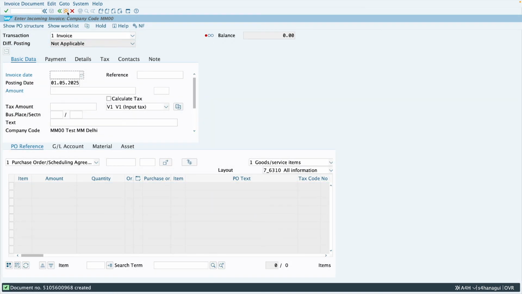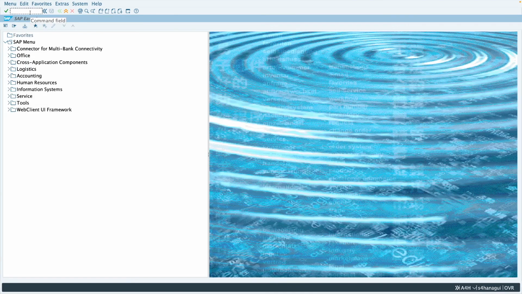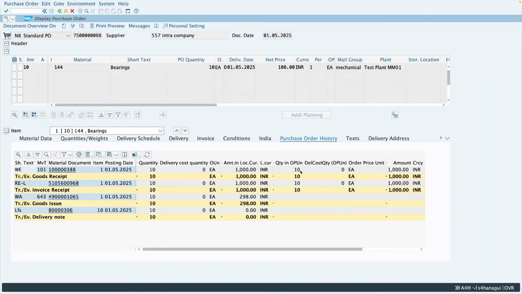Now let us see all the documents in the PO display. So we'll go to ME23N. And now you can see in the purchase order history, we have all the documents which were created in this whole intercompany stock transfer process. So first what we did, we posted a delivery document, you can see here. Then we posted a goods issue.